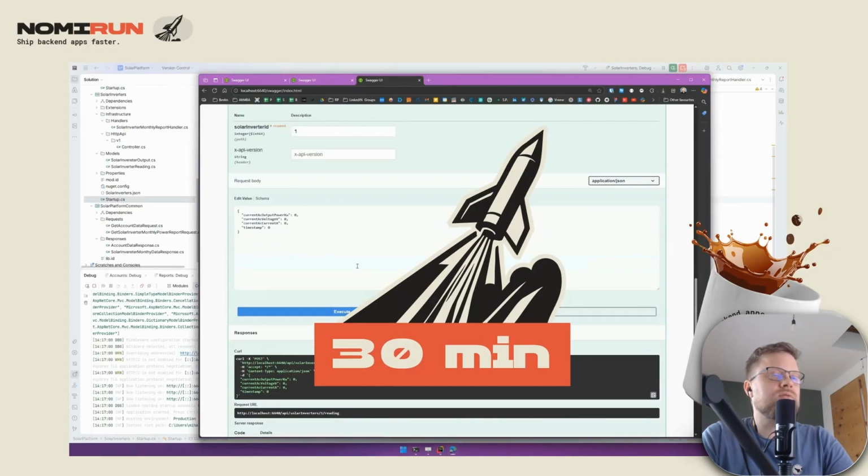And at the end of 30 minutes, I had a cloud-ready backend app or apps, depending on how you deploy it, that can run in, let's say, Kubernetes. You can see in the background also there is a Swagger and a lot of other things included.